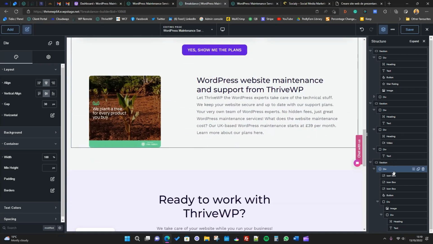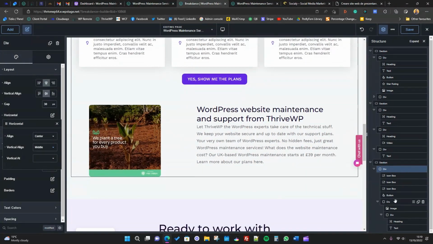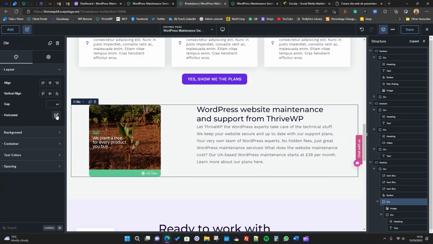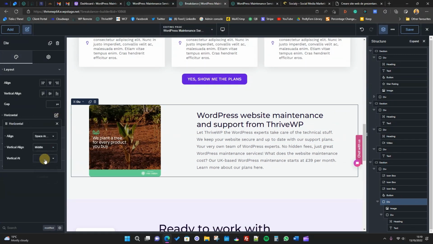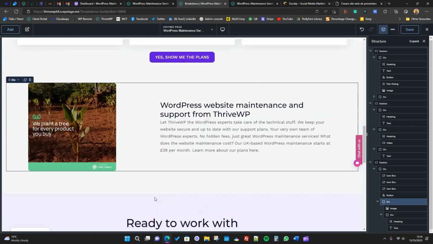So now what I want to do with this div is I want everything to sit centrally. At the moment you can see the text is sitting up a bit higher. So what we can do is go to horizontal, we're aligning to the center, vertical we want to be middle. Sorry, I've selected the wrong div, it's this div, but same principle, horizontal, vertical align, middle, and then you can see the text jumps to the middle and lays it out a bit more evenly.